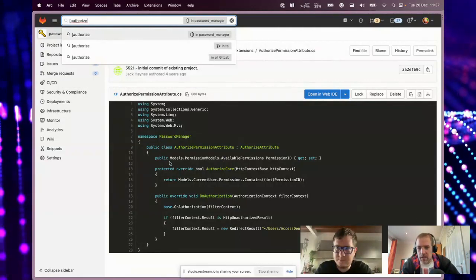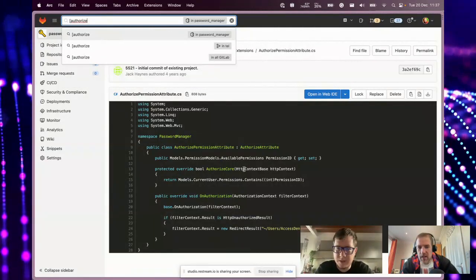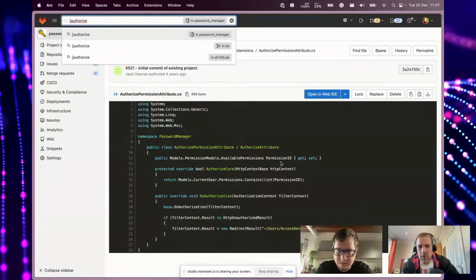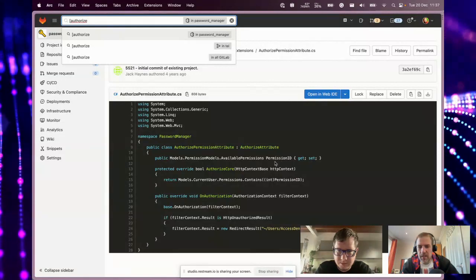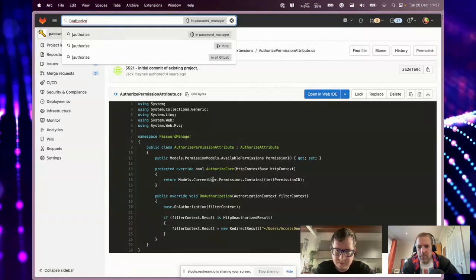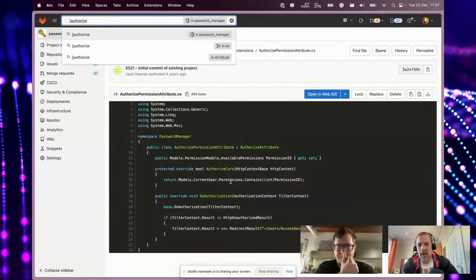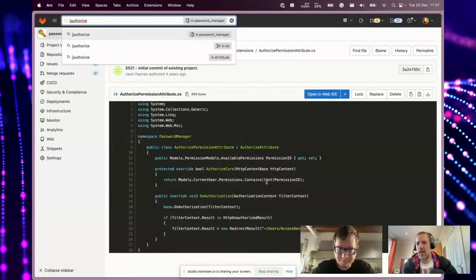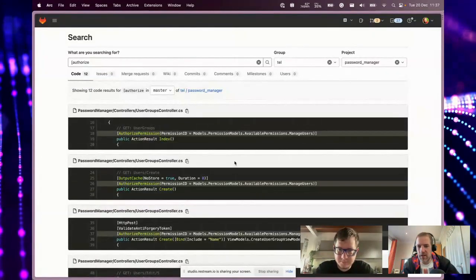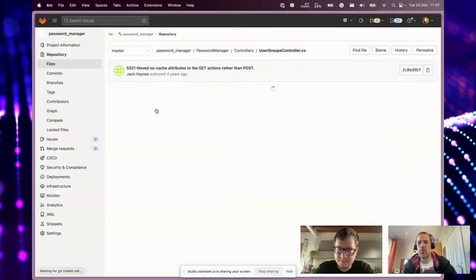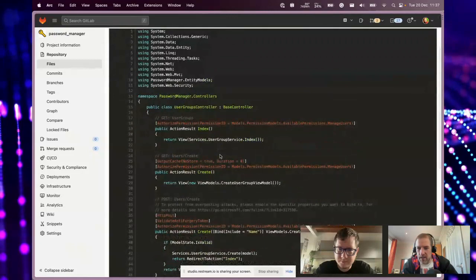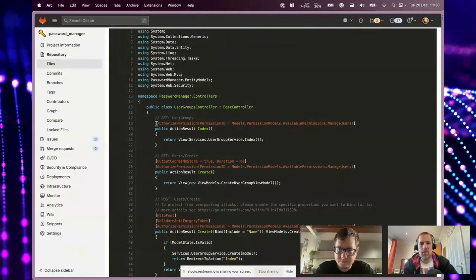Right. So can you see what it does? You can see that it's got a property of permission ID, and then it checks whether the current user's permissions contain that. So it's reasonably straightforward. Yeah, there you go. So then on each controller, I quite liked this mechanic, if you know what I mean.